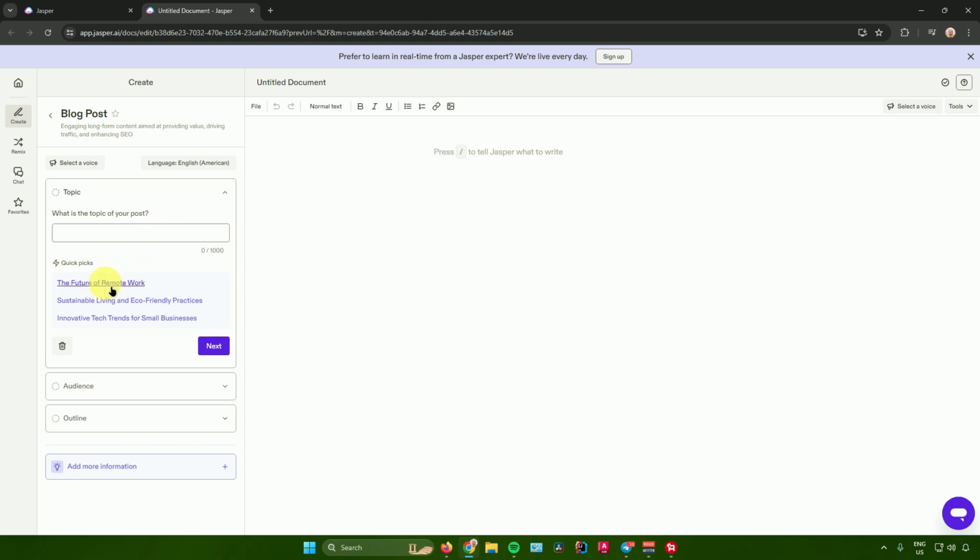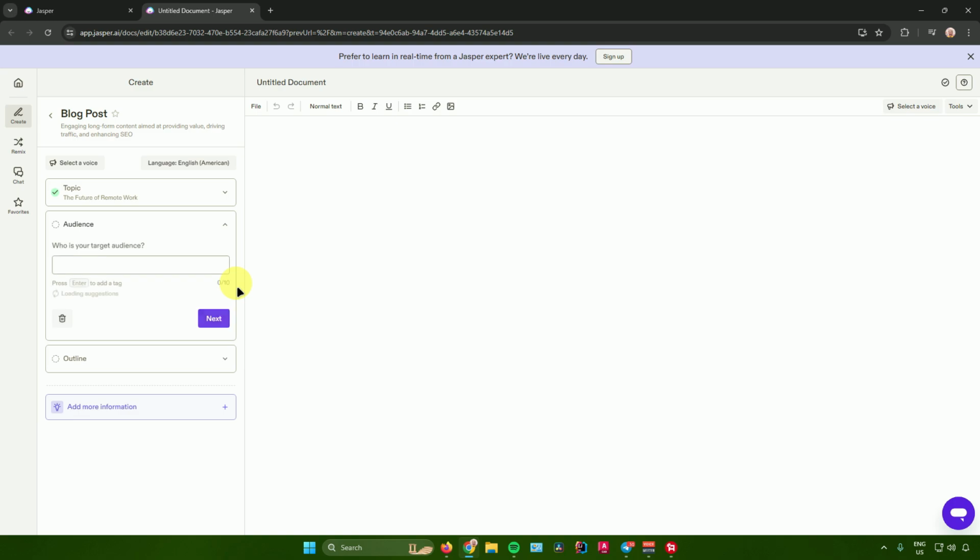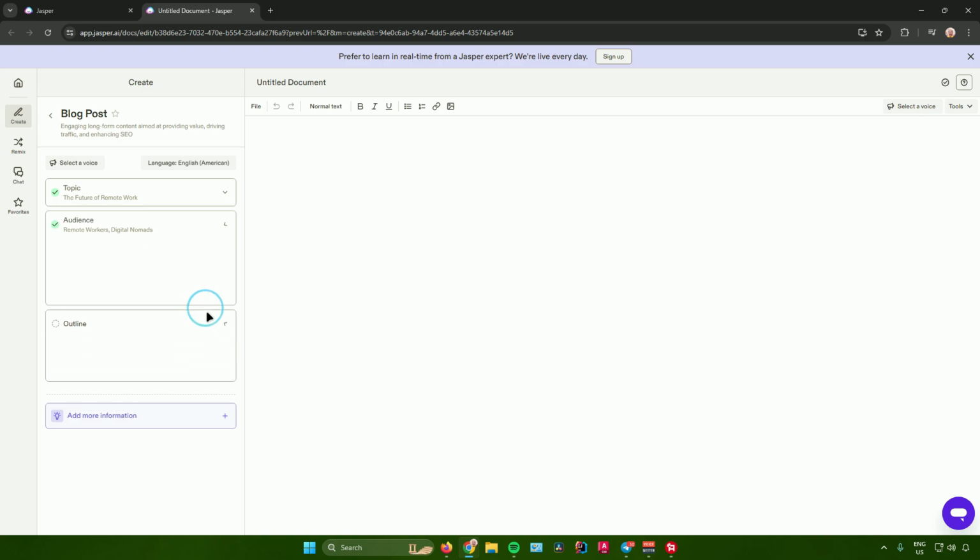Below here, you would see some samples that you could choose. I'll just choose one from here. So let's say I'll choose this one, the future of remote work, and then my target audience. Just input your target audience from here. For me, I'll just use the suggestions. Once you're done inputting your target audience, just click on next.